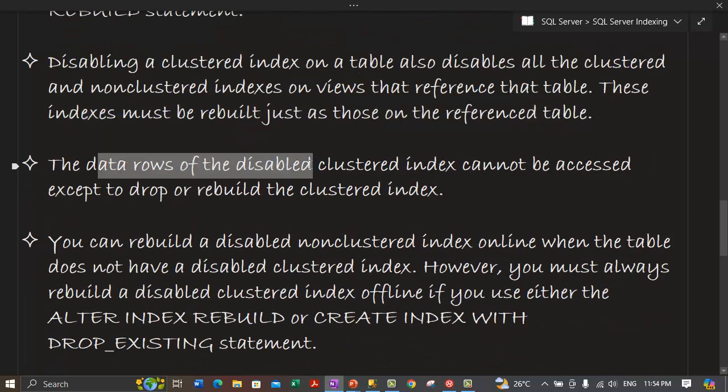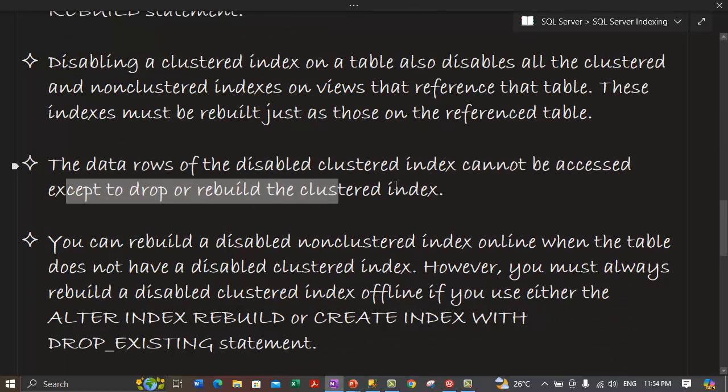Now, the data rows of the disabled clustered index cannot be accessed except to drop or rebuild the clustered index. So once you disable the clustered index on a table, the data rows of the table cannot be accessed unless you drop that particular clustered index from the table.